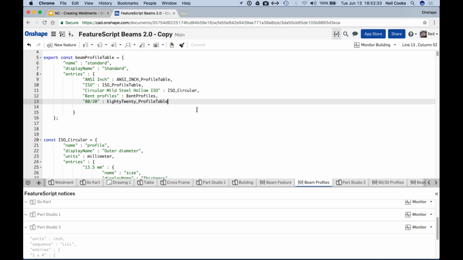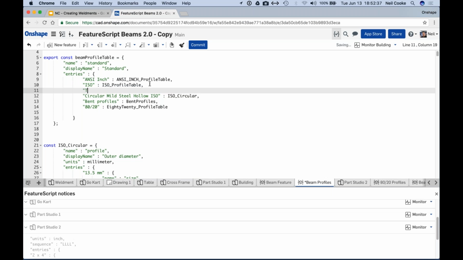So if I wanted to put timber somewhere up here, I could put in there timber, and then a table name. It can be anything you want. So they call it timber table or something like that, and a comma to separate it. Okay, now you see straight away you're going to get an error because it can't find it.